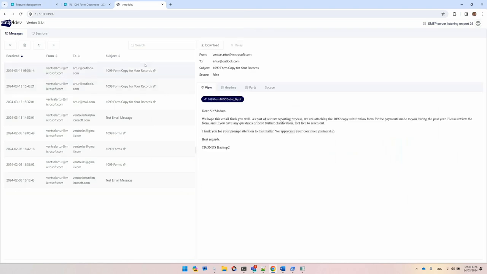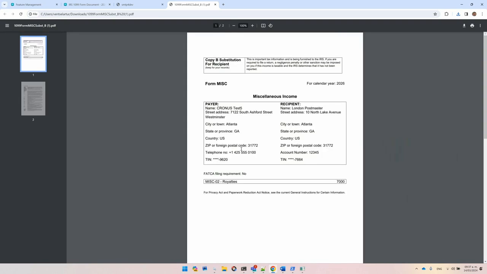I have the new email right here. And here I have the email subject, the 1099 form copy for your records. We have some email body saying, okay, we want to send you some 1099 forms. And here I have the attachment, it is PDF, and I want to download this and show you that this is exactly the printing form I have presented previously.